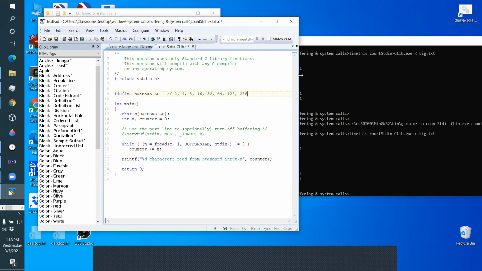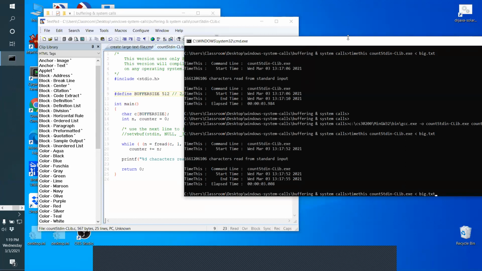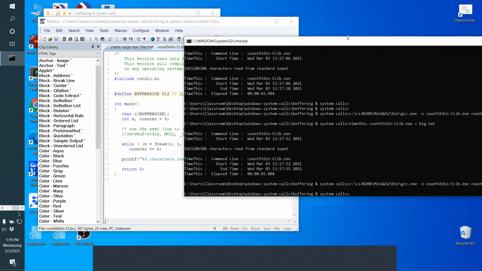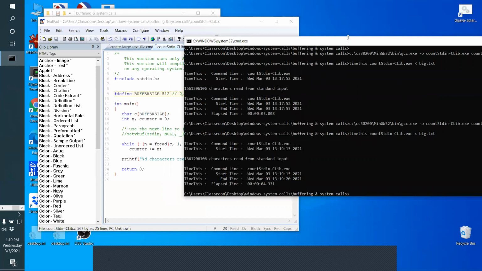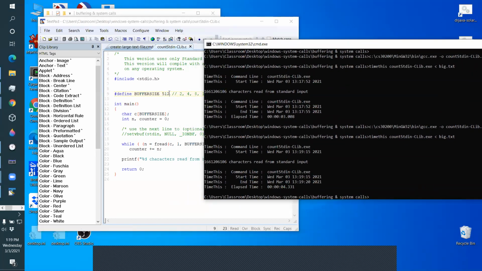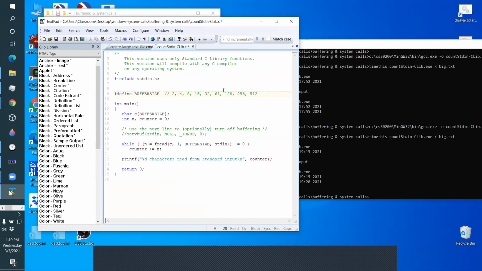Like the next one's 256, then 512. I think when you hit 512, things are already kind of fast. Okay, so let's try a 512 size buffer. Compile it. Okay, run it again. Yeah, see, I'm already at about 4.5. Actually, let's drop it down one size now. 256.